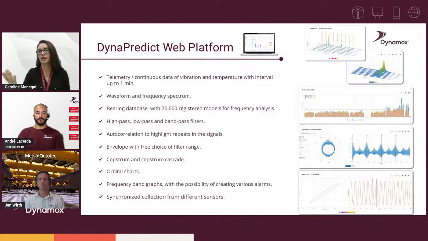This also refers to the first topic here that we are showing, telemetry and continuous data of vibration and temperature. So it says that every 1 minute we can obtain this data. So it's a lot of data to work for you guys, to work for the client and warn of any problems. Also, we have waveform and frequency spectrum, as I said, with the different models of sensors we have. There is a bearing database as well within the system, a lot of filters, autocorrelation, which is the third graph.